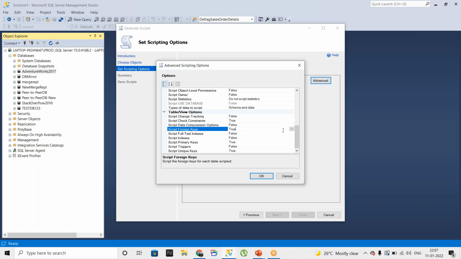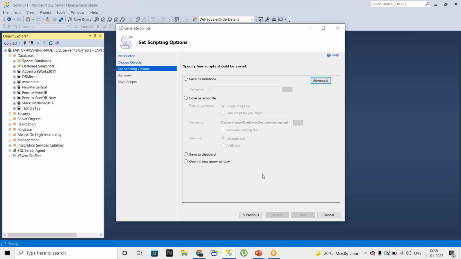If you want to do foreign key, make it true. If you want to do full text search, if your database has full text indexes enabled, then make it true. It will also capture the full text indexes information. Primary keys, triggers, if you want to capture, you can enable true. So you can set your requirement, what kind of objects you want to replicate, what kind of data you want to replicate. Means you want to script out, so you need to select all these required options, then click on OK, then click on OK.